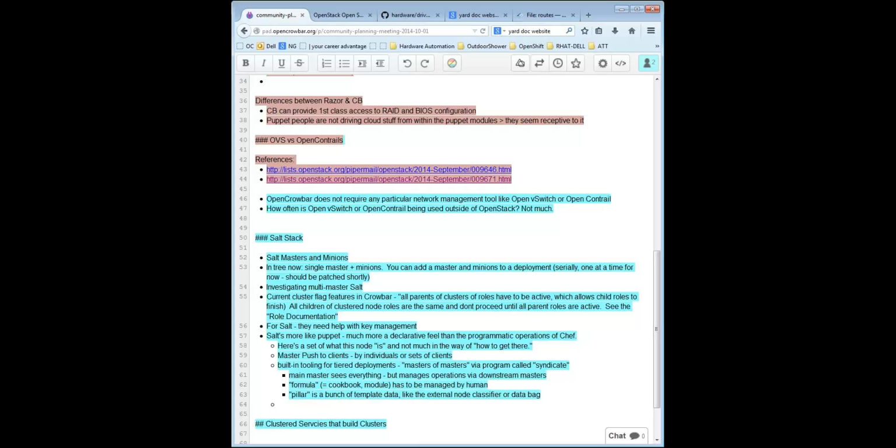Salt has the thing called grains. Think of it as Ohai, or whatever the Puppet version is. Facter. Facter. There you go. Thank you. So it's got the same thing where it basically pushes back a set of node data that you can then operate on.